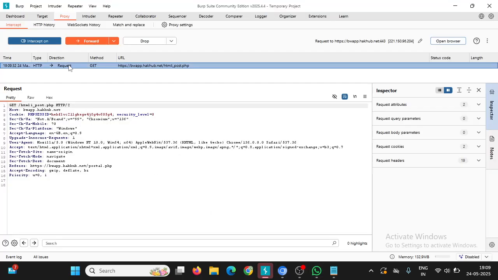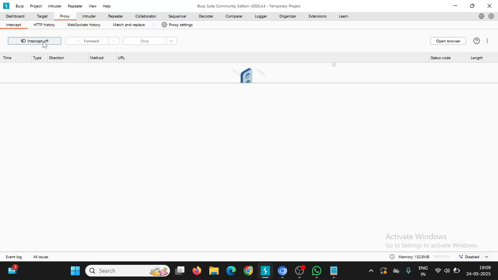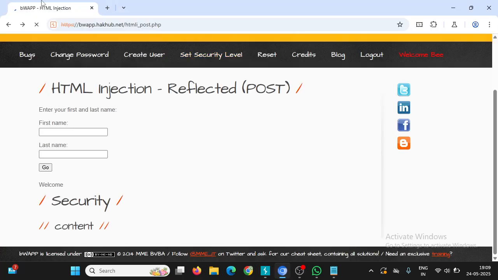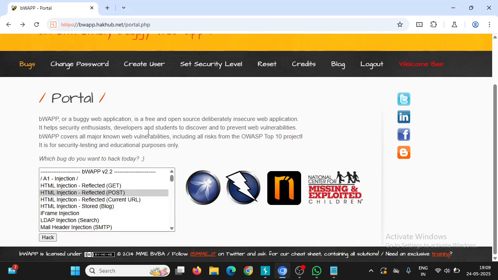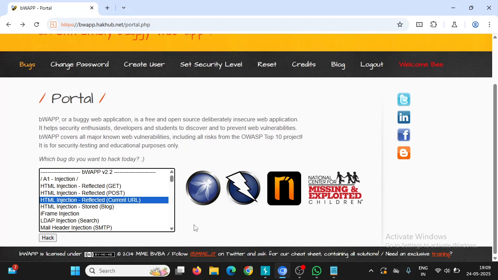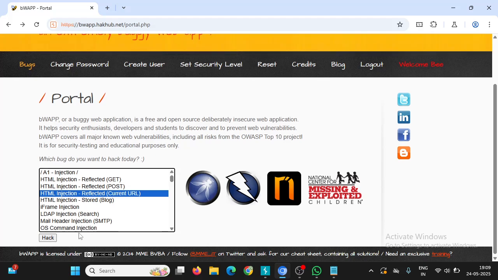Before that we need to turn off the intercept, because if we keep that intercept on, it will not go to the server, it will be stuck in there only. Reflected in the current URL. Okay, not stored is the next one, so let's go with the flow.